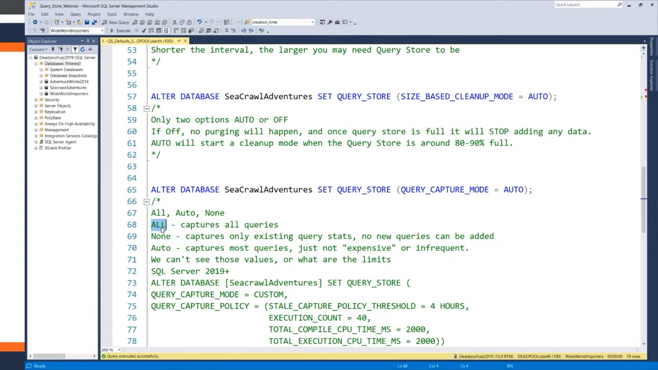And then auto is another option, which captures most queries. Microsoft has explained that as just not the expensive ones or infrequent ones. I don't know what that means. They don't show us what those values are. They don't tell us what those limits are, but for the most part, I kind of set things to auto.